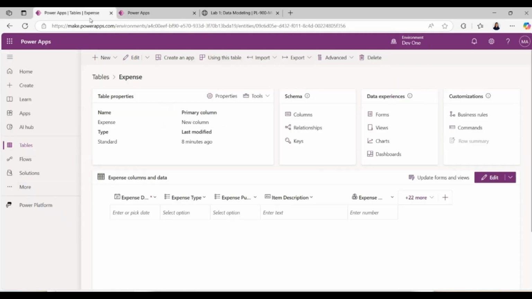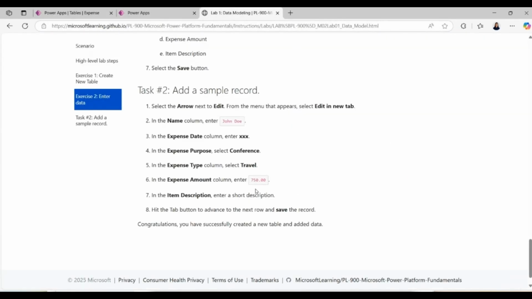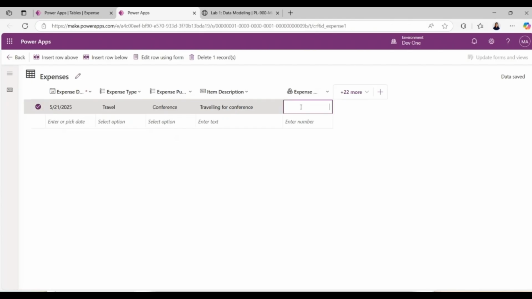And here they have asked us to enter a value, which is 750. Now I'm going to enter 750 for the expense amount, and this is going to be in dollars. So when I complete this, the data is automatically saved. And in the Dataverse, there is no separate save option. When you enter the data, it gets automatically saved. So that was something I wanted to explain you here with this Dataverse lab.